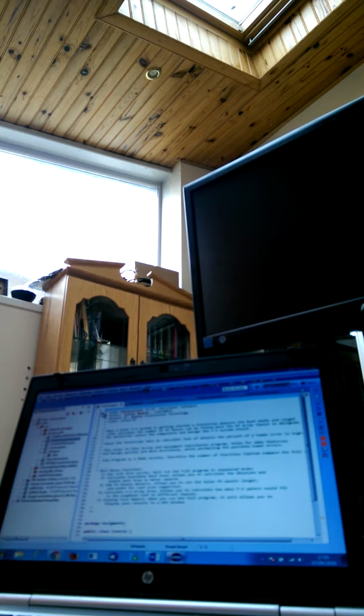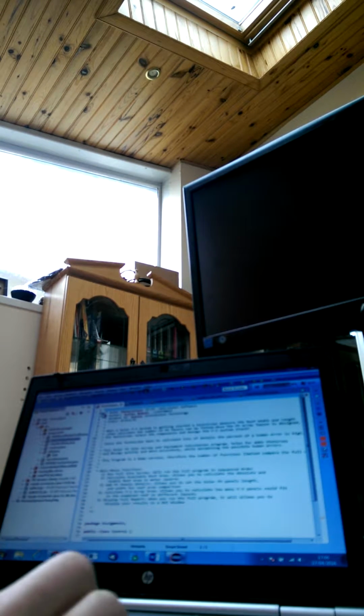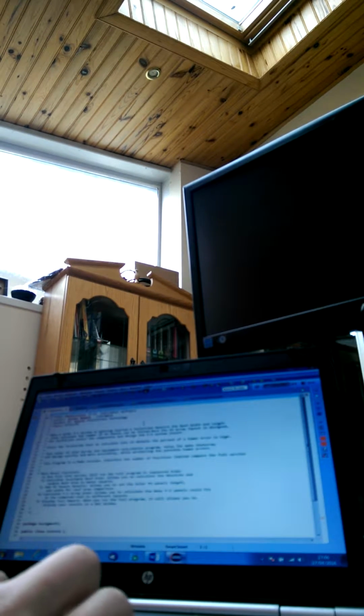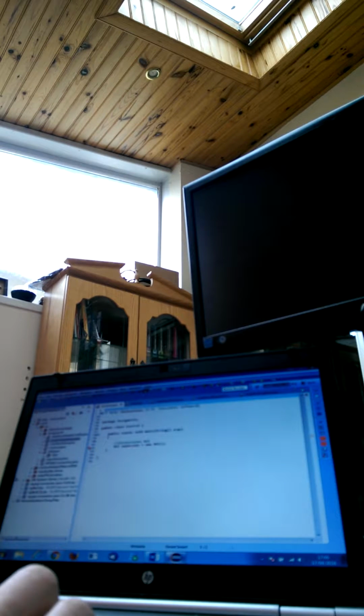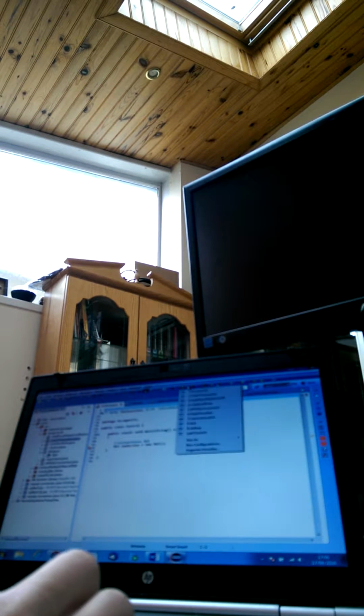So there is a small description about what the program does, what the purpose of the program is, and what the main functions of the program are. I'll just close this. Okay, so all the details about the program are here. So I just run the program now.